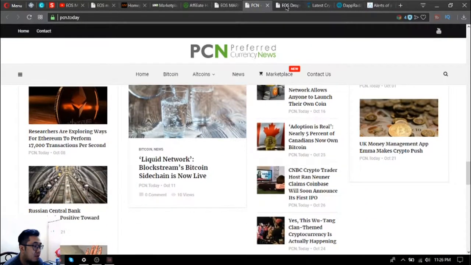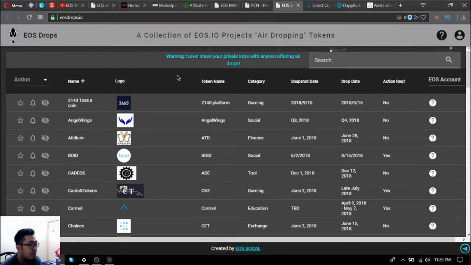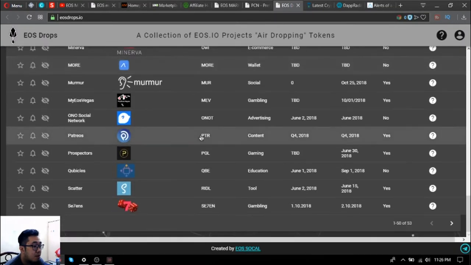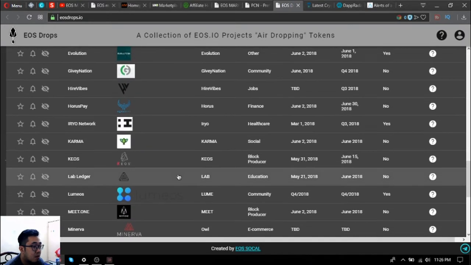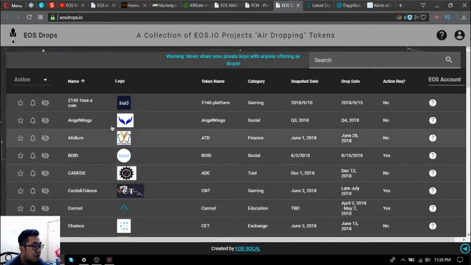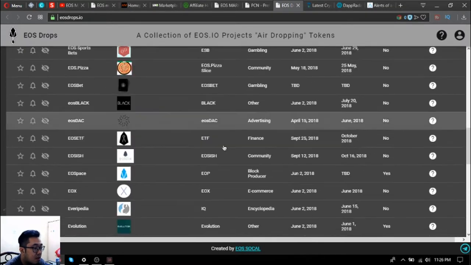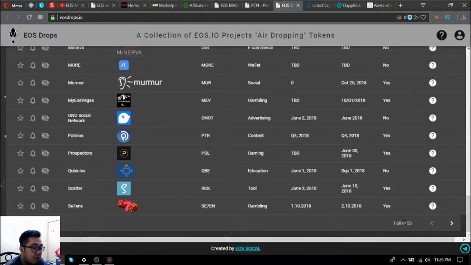So let's proceed. This website is eos.drops.io. It is a list of all the new and upcoming airdrops on the EOS blockchain. As you can see, there are already a lot of lists here, and you can click on them one by one if you have time and claim all of the airdrops. Right now there are 53 airdrops.